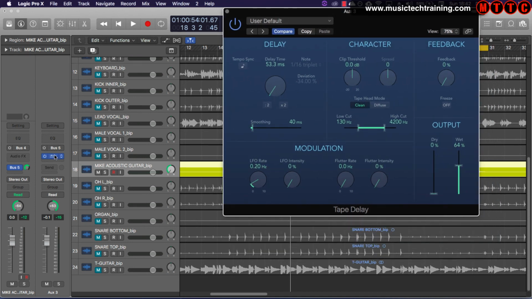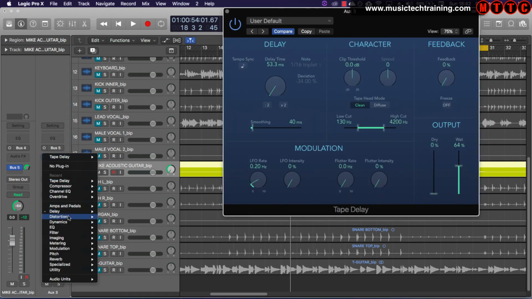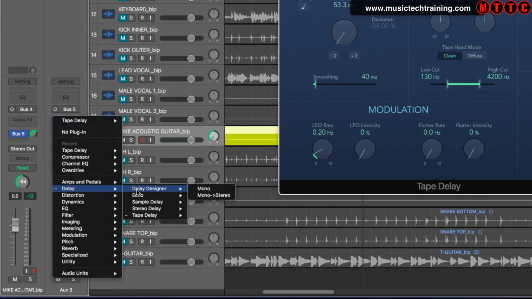And like I said, you've got quite a few different effects options. Let's go here and I'll show you real quick again. You've got delay designer, which is really good. You've got echo, sample delay, stereo delay, and a tape delay.